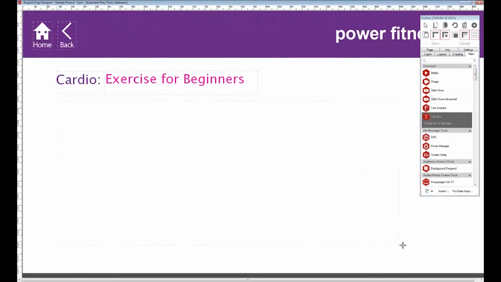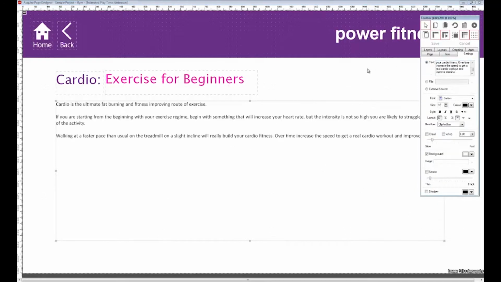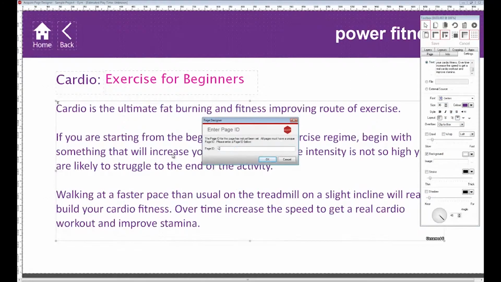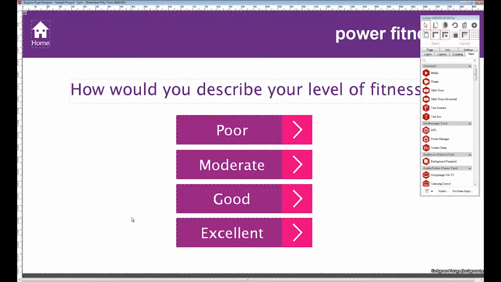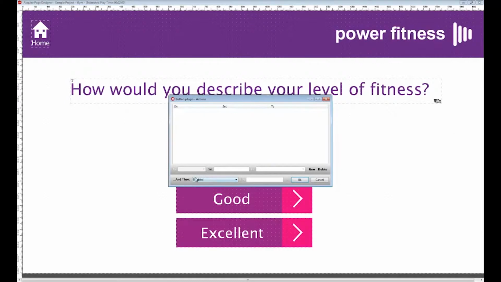Then add another text box and add the advice. Style the text appropriately. Save the page as Cardio Paw. Now go back to the General Fitness page and select the Paw button. Go to Settings and then the Actions tab.